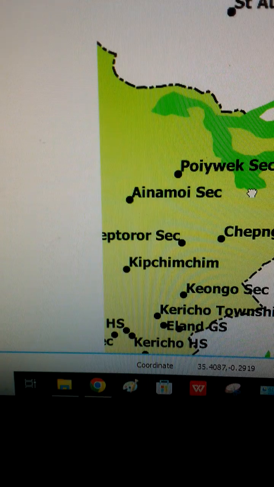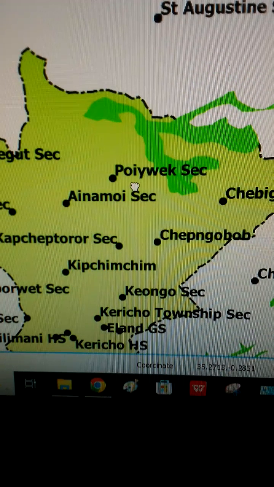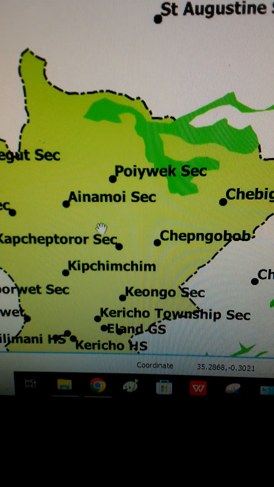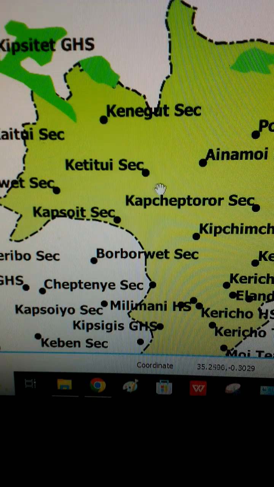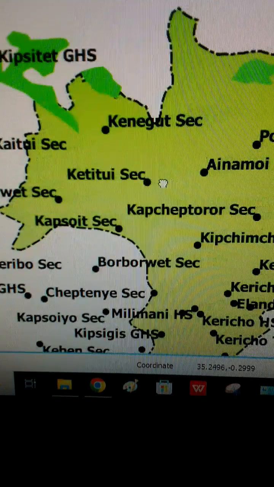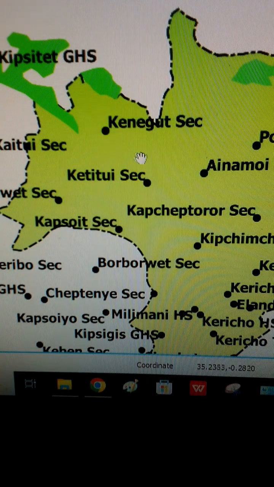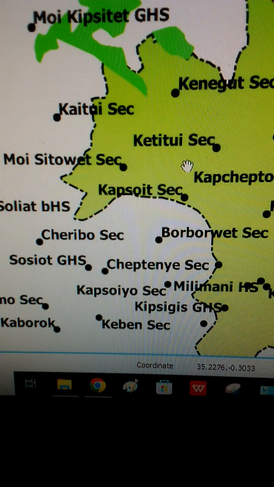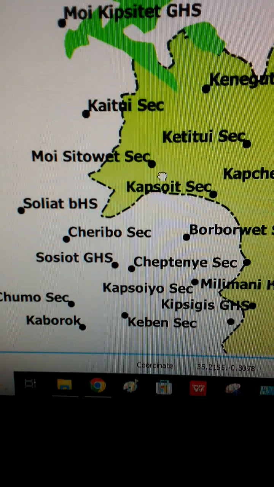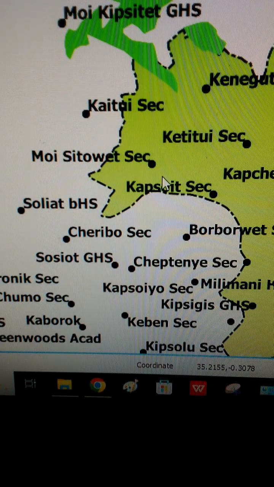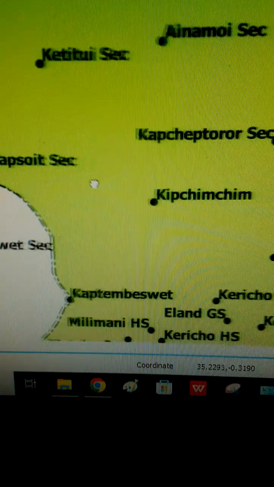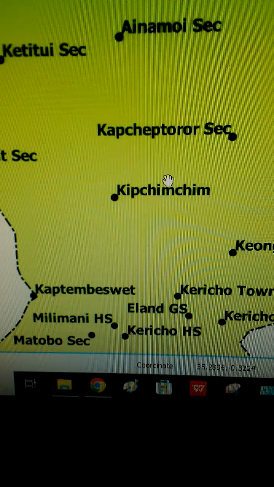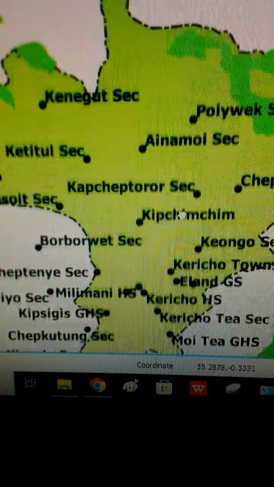Then we have the following which are remaining. We have Poyuek Secondary School, Ainamoi Secondary School, and finally we have the following several schools. We have Kenegut Secondary School, Ketitui Secondary School, and we have Moi Sitowet Secondary School, and finally Kapsoit Secondary School. All right, that is the way the schools are placed in that constituency of Ainamoi.